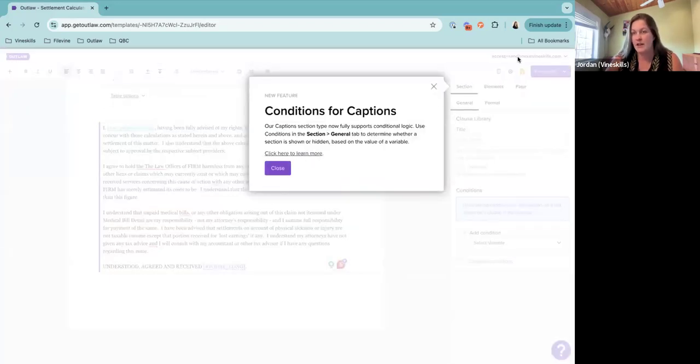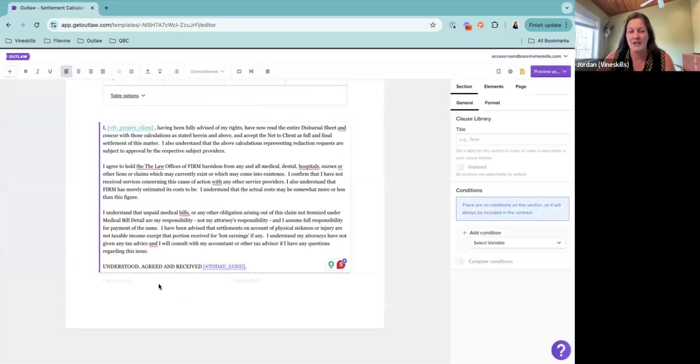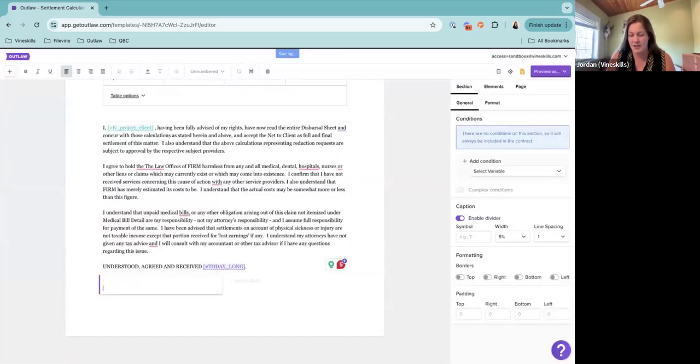I guess I haven't logged into this account in a while, so it's showing me all these walkthroughs. You can now add conditions to captions, which has been out for a few months now. But I always like to add in a caption, and I'm hitting shift and then the underscore here to add in what's going to turn into my signature line when I send this through VineSign. And then I like to sometimes go ahead and add in a variable.